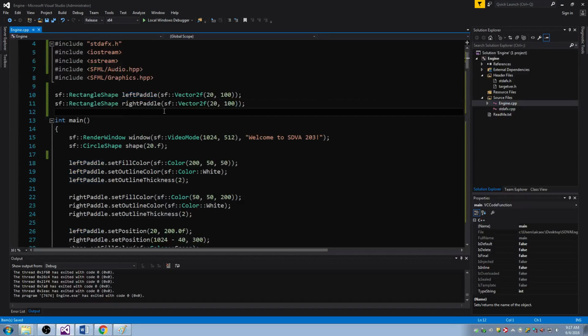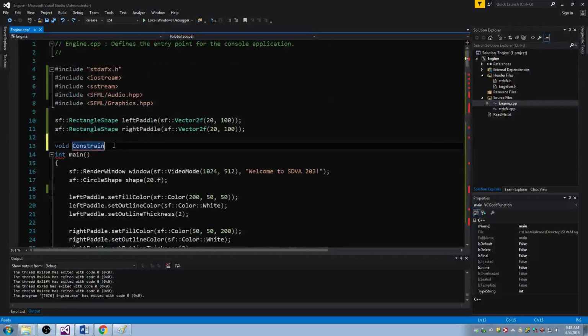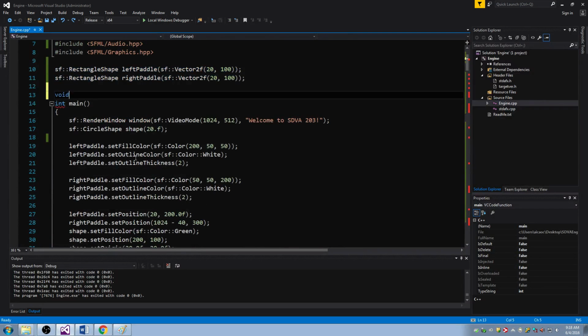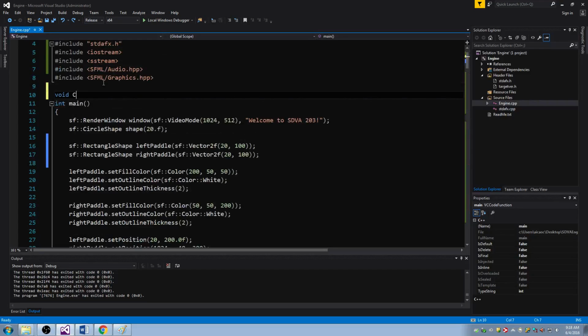The reason this matters is that I'm about to write a function called Constrain Paddle. Sorry, I'm not going to make these things global at all. Let's make our function first. I'm going to make a function called Constrain Paddles.